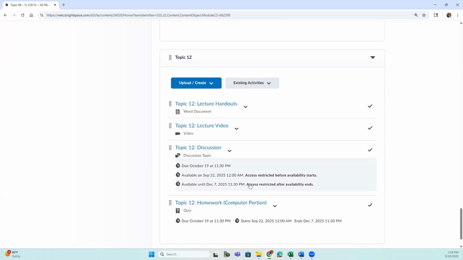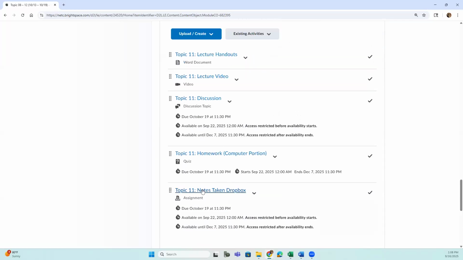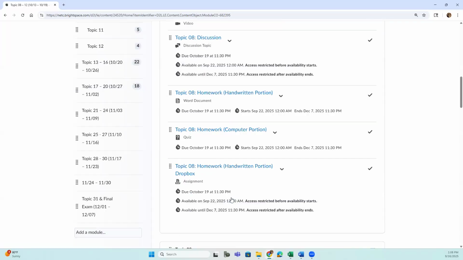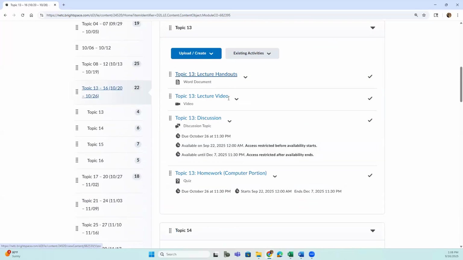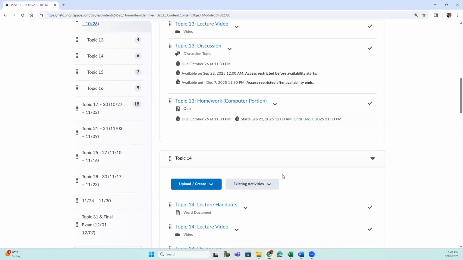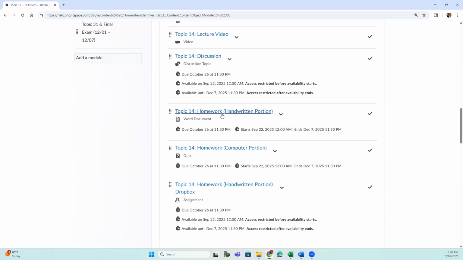So if you look at topic 12, you get the same thing, but there's no note taking. You just need to turn in topic 11 notes for this week. So every week is pretty much the same. Lecture handout, lecture video, discussion, homework. Sometimes you will have a handwritten portion of the homework. Okay, and of course, if you do have a handwritten portion of homework, you also have the Dropbox.